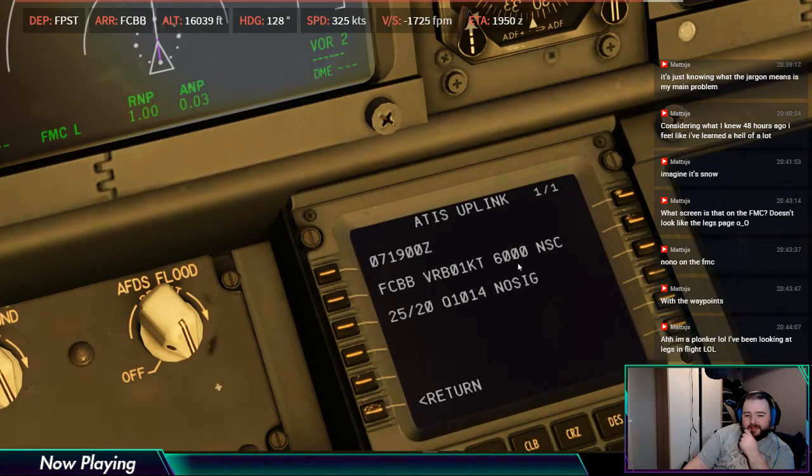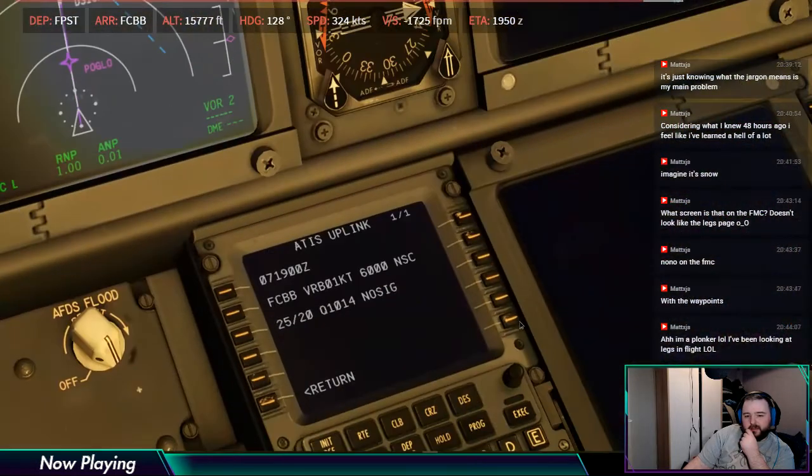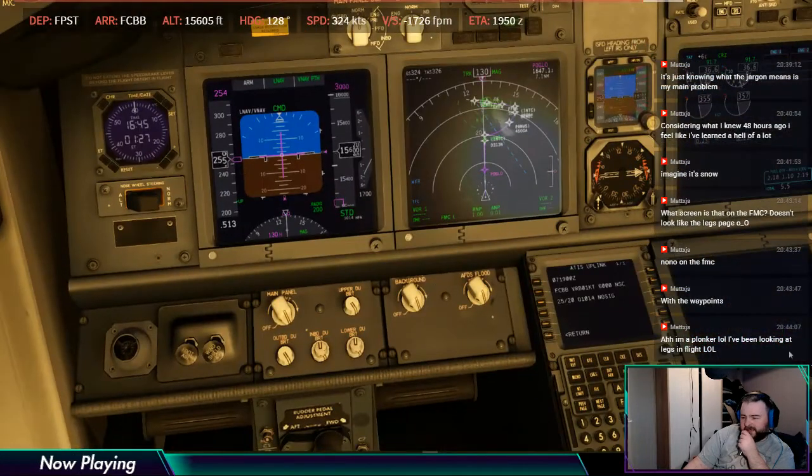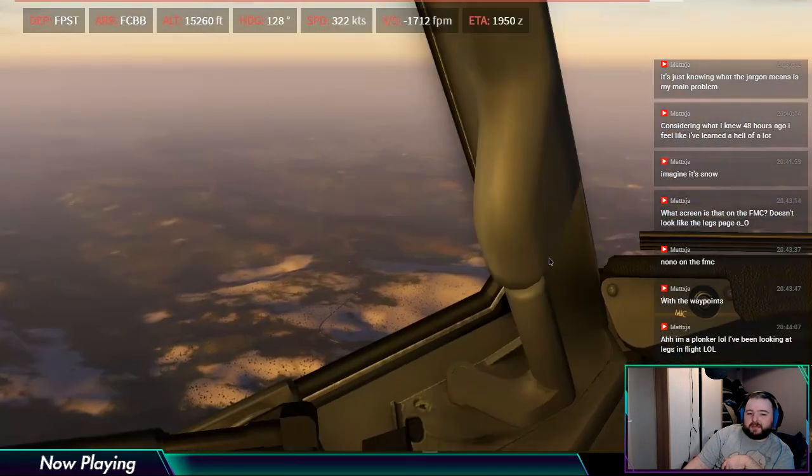Variable 1 knot, 6,000. No sig. 2520 Q, 1014, no sig. 6,000. 6,000 what? Hang on a second, what the crap is that even trying to tell me? That's visibility. Ah, visibility 6 kilometers.